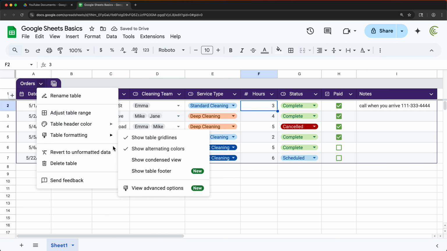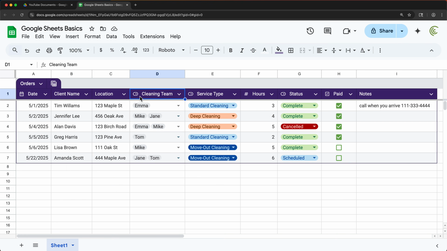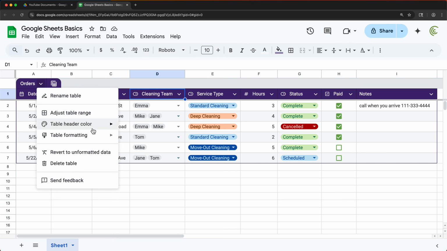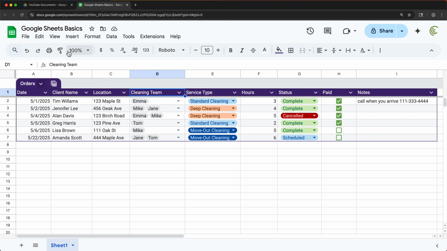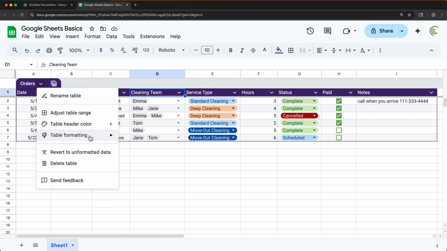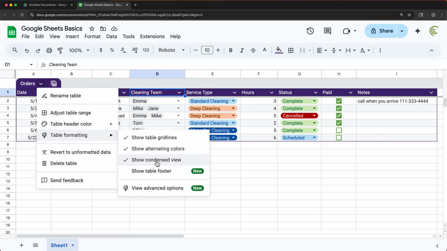Obviously, other things we have is this condensed view. Condensed view basically will make this a little smaller so it doesn't take so much space. So if I go here and do condensed view, again, you can decide whether you like that or not. It's up to you. For me, I'm going to go back to as it was.